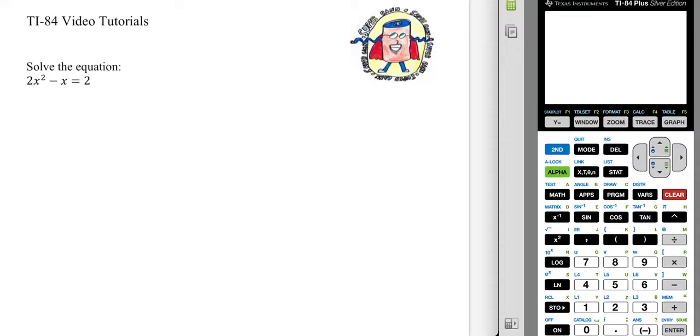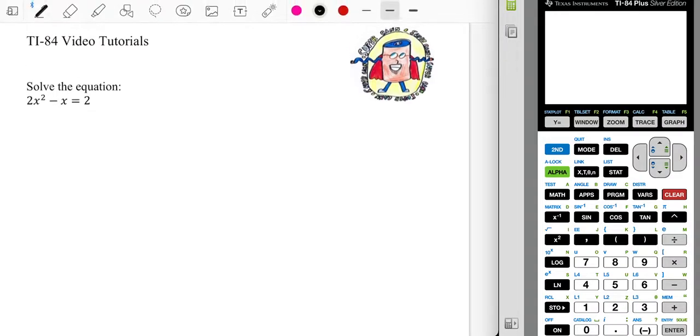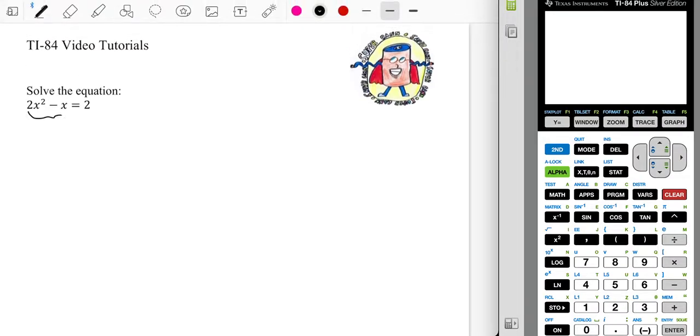So just a quick tutorial on how to solve an equation using the TI-84 or any variation of TI-84. So the first thing you want to do is take the left side of your equation and put that into y1, and the right hand side goes into y2.